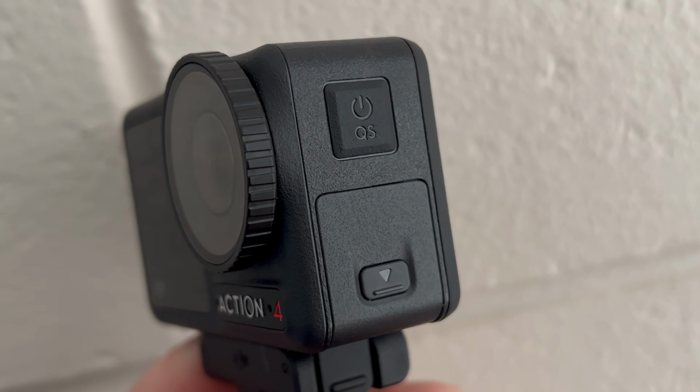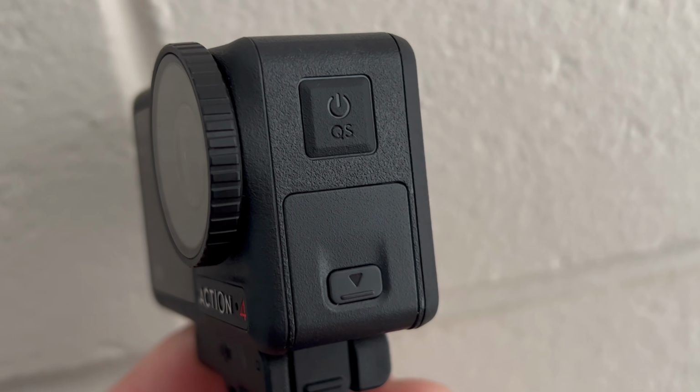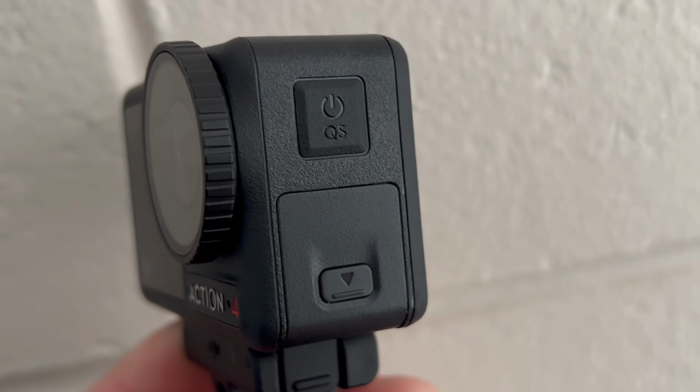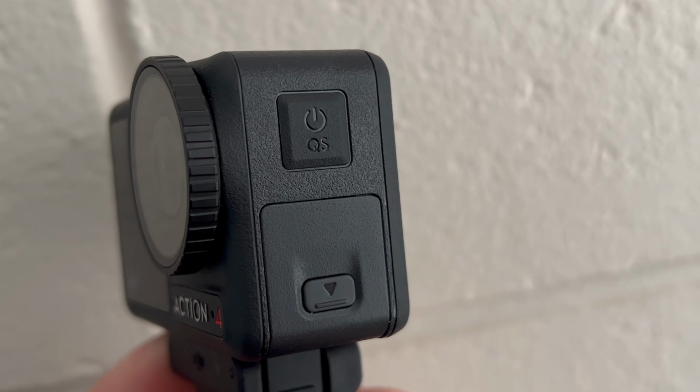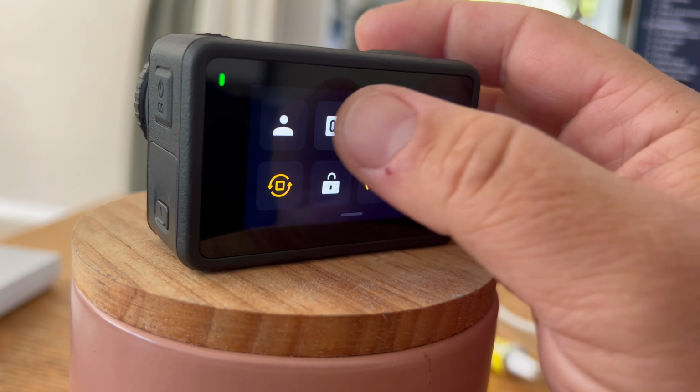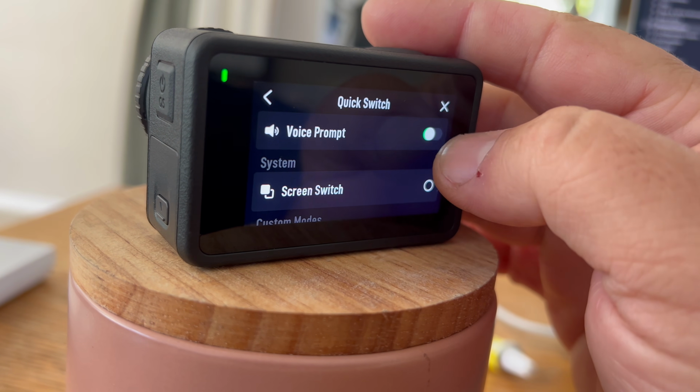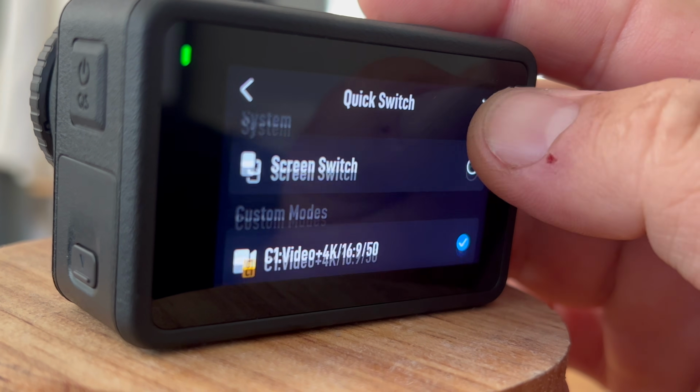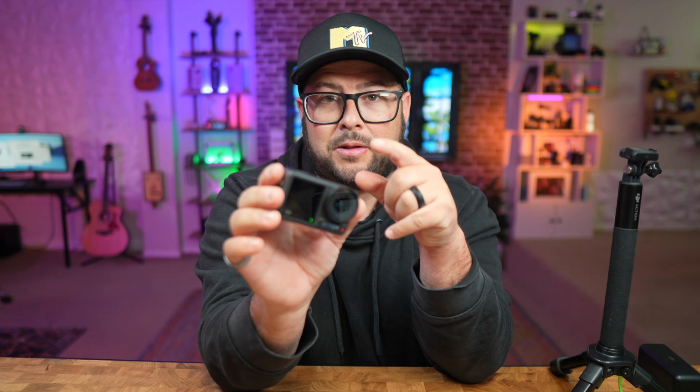And the next feature is that quick switch button. So there's the power button, and underneath that it'll say QS, and that's your quick switch. Now if you go into your main menu and you look at the top and you see QS, if you click on that, you can actually turn on and off the voice prompts. You can have a switch screen that will switch between the back and the front. So if you want the front off and locked, you can just screen switch it. The back is locked and the front is working now. And you can just unlock the back and it'll switch it again, just like that.